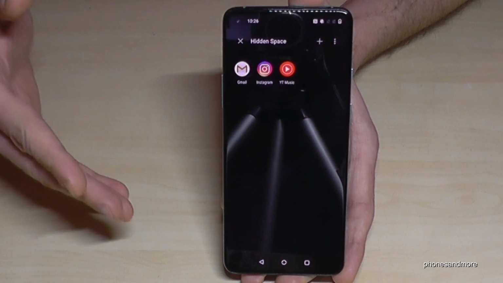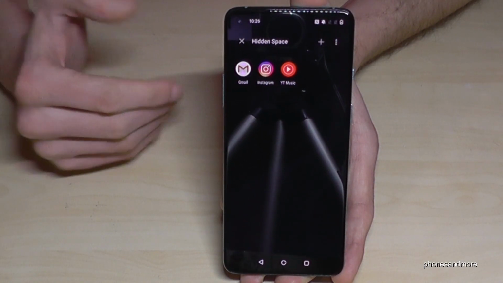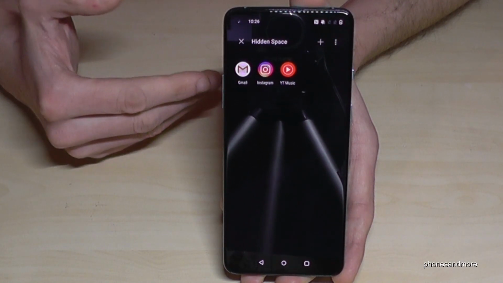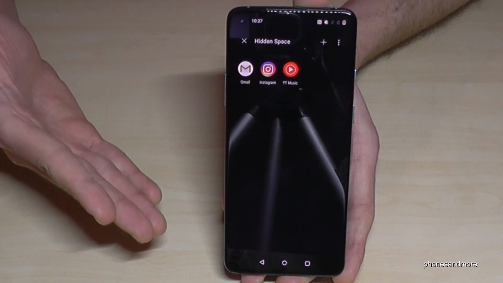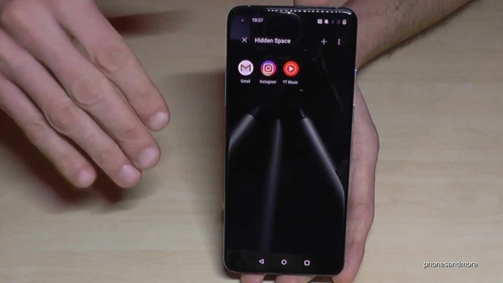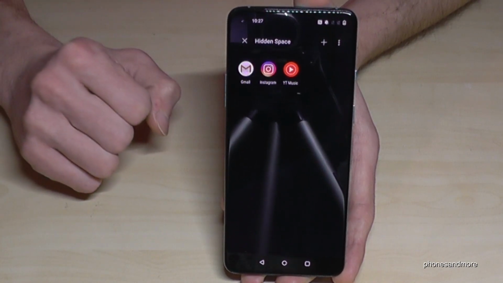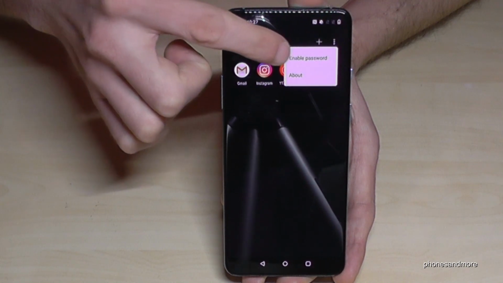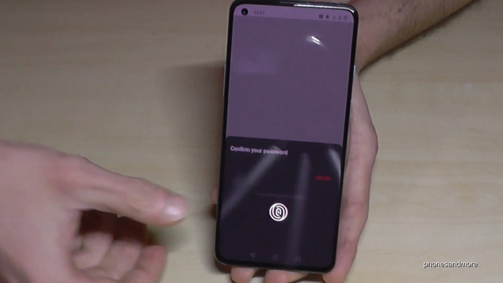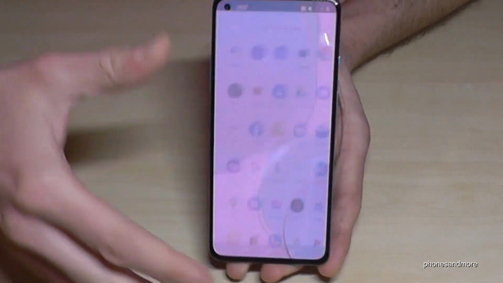So you can also set up a password for better security, but this is just your phone password. So someone who has your phone password can also have access to the hidden space, in case you want to enable the password. But let's do it here. Enable the password, or the fingerprint is the same thing.